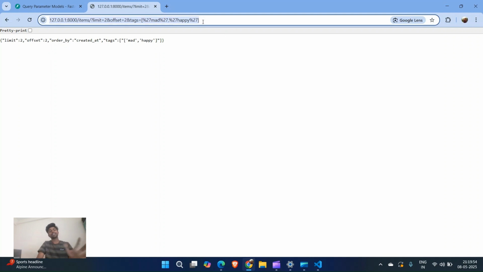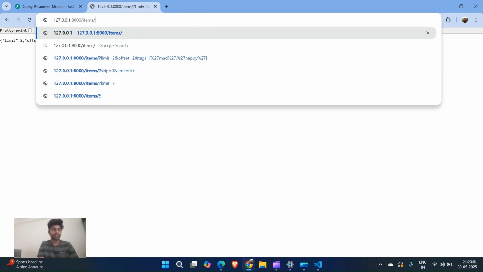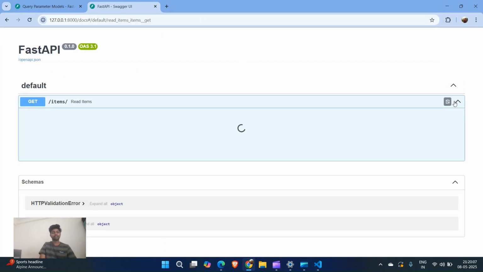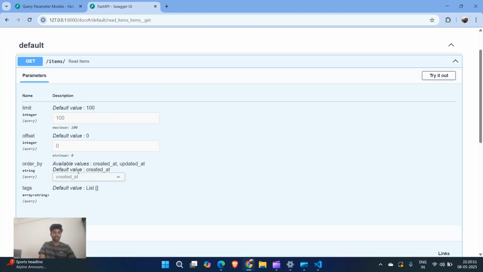Let's not try in this way. Let's go to the swagger UI. Let's check in that direction. Just hit your localhost, and after that hit docs. You will get the swagger UI. You can get it. See, by default value is 100. Default value is created at, available. These things are available. That is a literal.